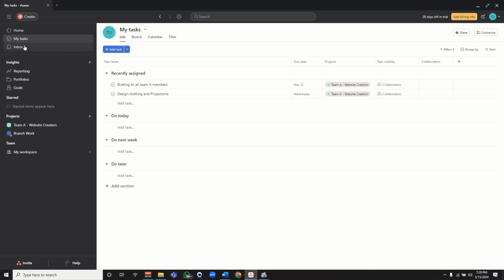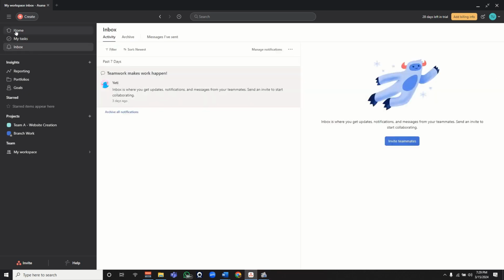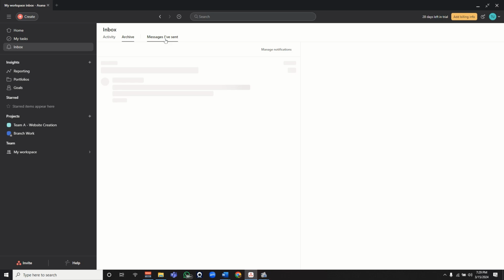And we also have the inbox. So you just notice that the sidebar truly controls what you get to see in the main workspace. Here in the inbox, of course, you can send messages, view the messages that have been received from team members, a teammate or fellow colleagues or collaborators, and also view the messages that you have sent.